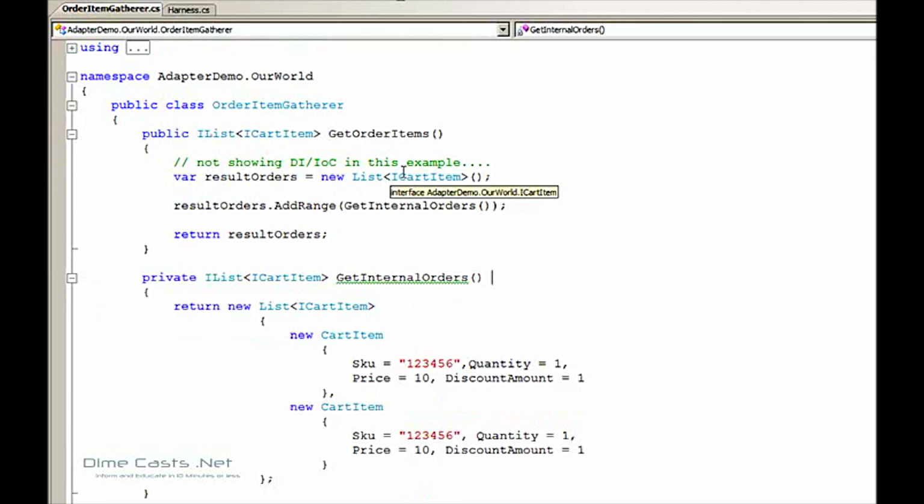But what I want to do is hook this up so that I can not only get my own internal orders, but I want to get external orders. We're going to hook up with some other third-party provider that has the concept of an order item and will allow me to query their system for orders. Now, before I show you their code, why don't we bounce over to my code?